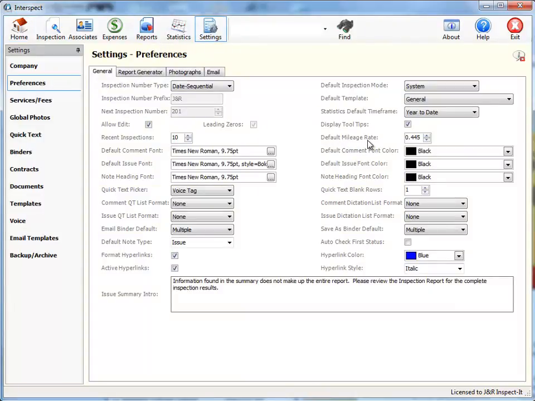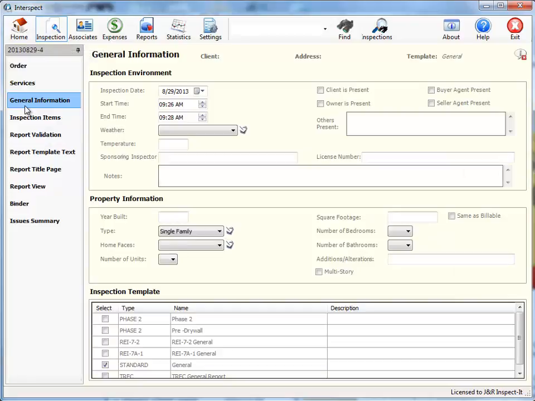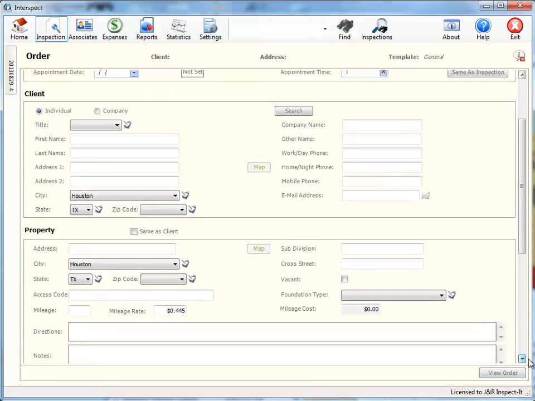There is a default mileage rate box here, and whatever the current mileage rate is, you can enter that information here, and it will get copied onto your order form. Under mileage rate, here you can keep track of your cost. After each inspection, plug in the number of miles that you traveled that day, and it will calculate what your cost was.